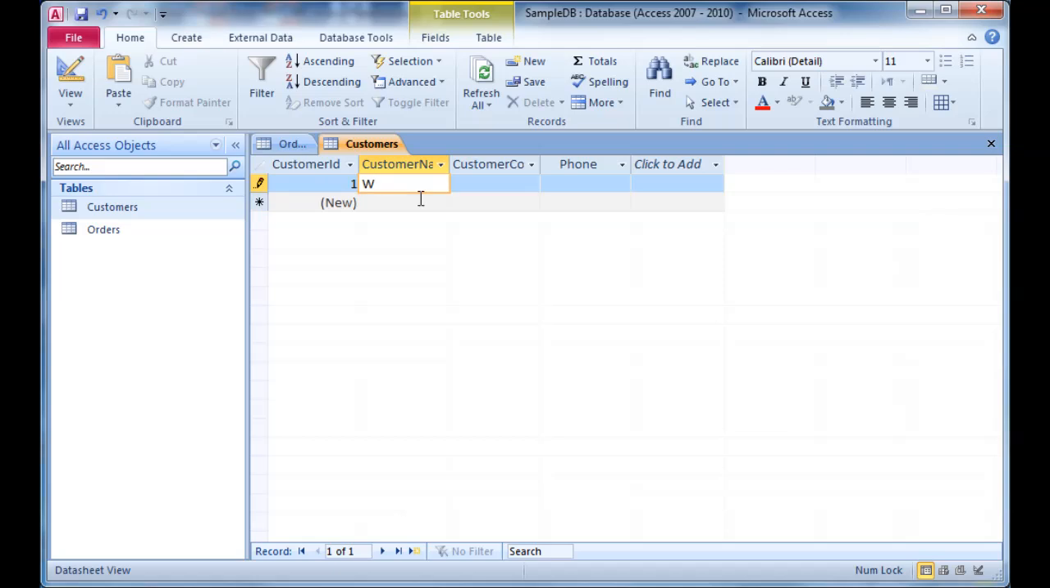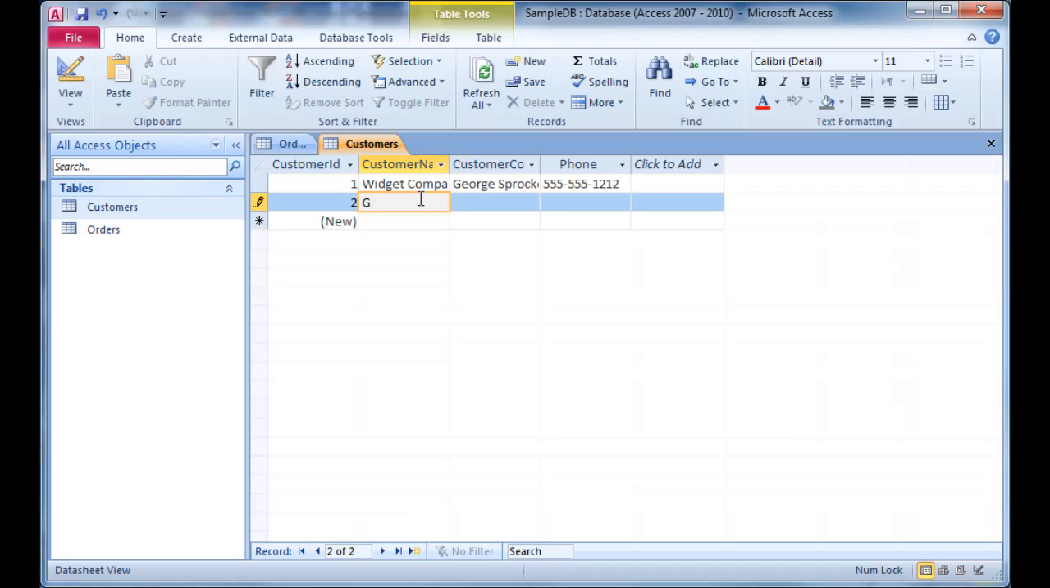The first one I'll call a widget company, and the customer contact is George Sprocket, and we'll give a phone number of 555-555-1212.